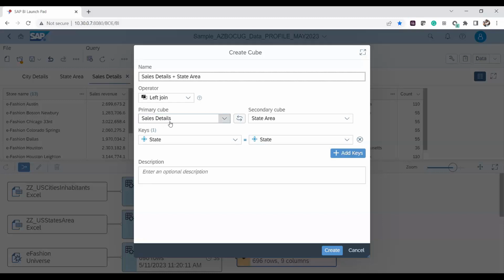So I selected sales details first. That's why it assigned it as the primary cube, and the other one as secondary. You can always swap that from this icon. The default operator is left join. The other one is append.